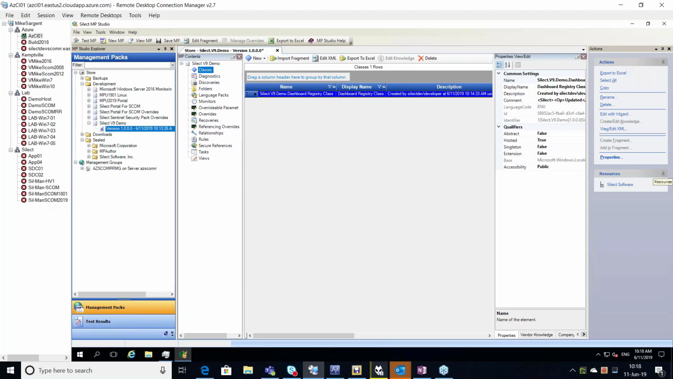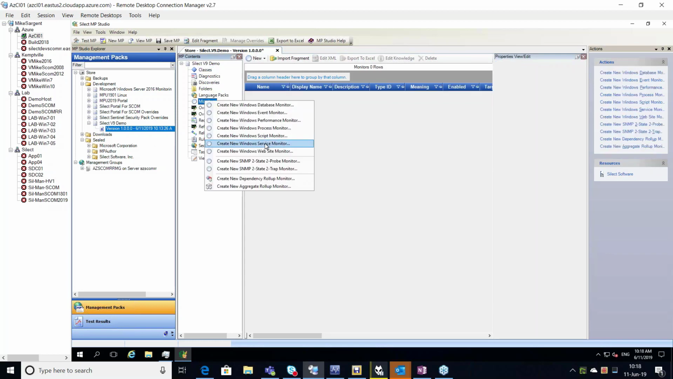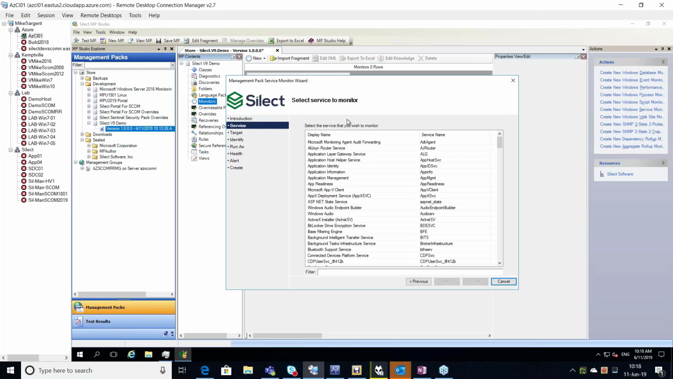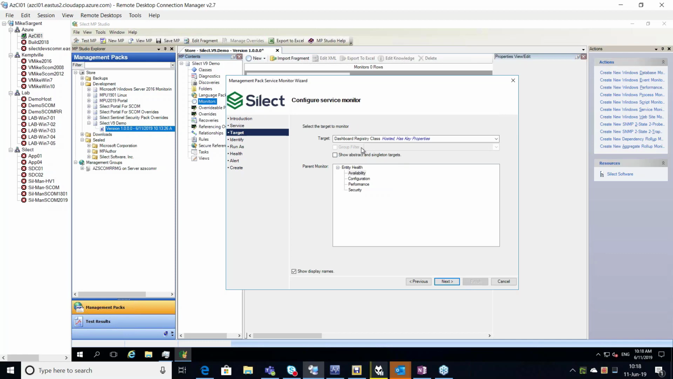Let's look at some monitors here. Now, typically, the first thing we show is a service monitor, because it's a really great example. Again, we're going out to the domain controller. We're going to look at that service. Here's a list of all the services that are running here. I'm going to filter this list down to the Silex dashboard service. We're targeting the class we just created so that this monitor will only run where the dashboard is actually running.